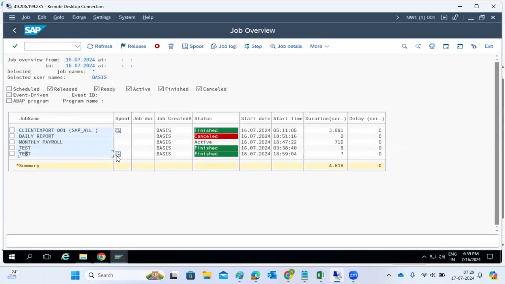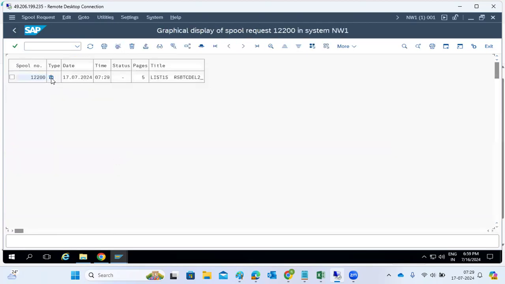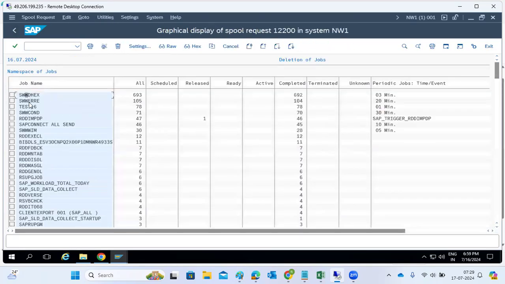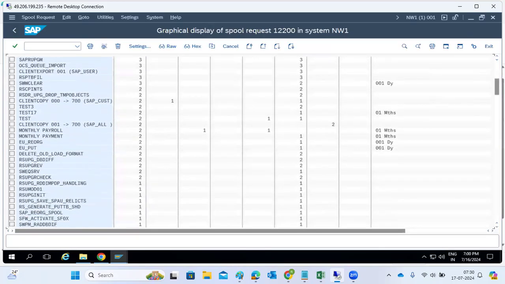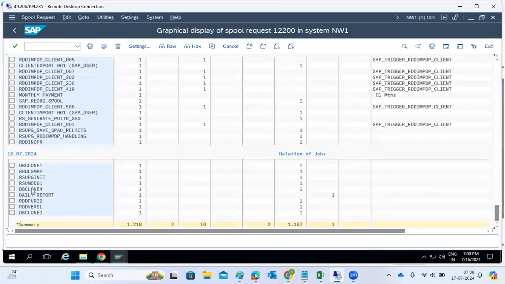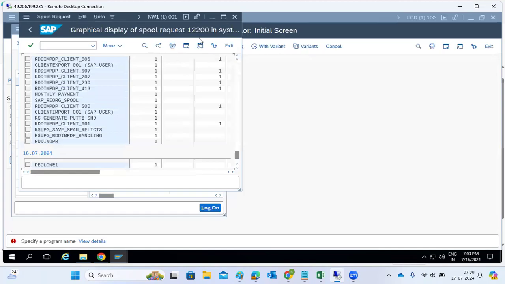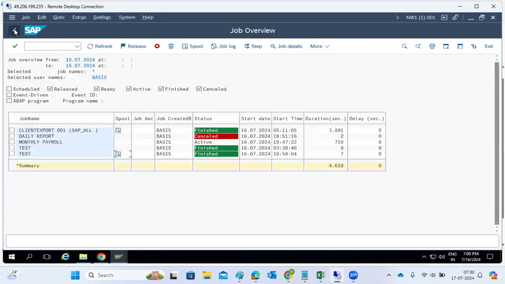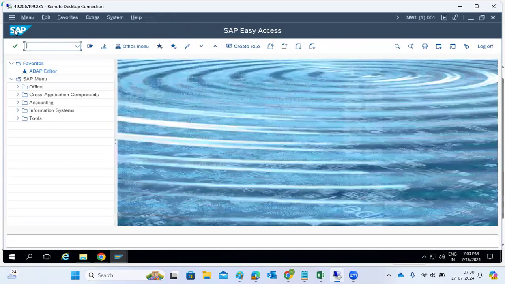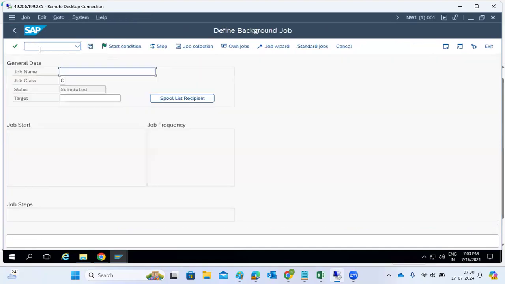There is a spool also generated. If you go to this report, it shows what jobs got deleted from the system, meaning already executed jobs. You get all the information, the dates of the jobs. So it did the cleanup activities in the system. That is called a job. A job is a kind of automated task. SM36 is the transaction code for the creation of background jobs.